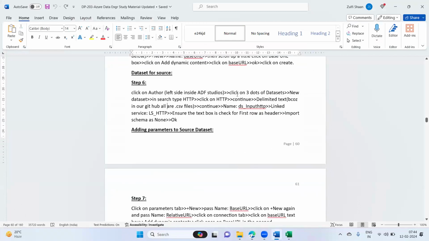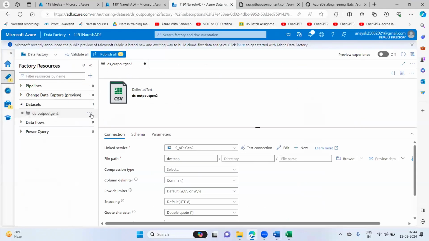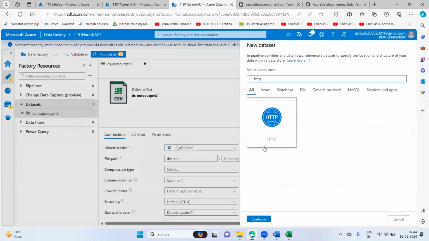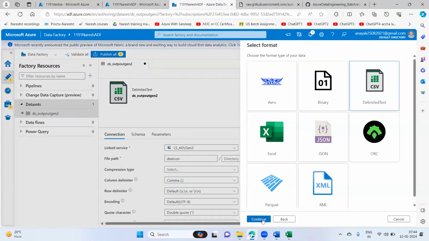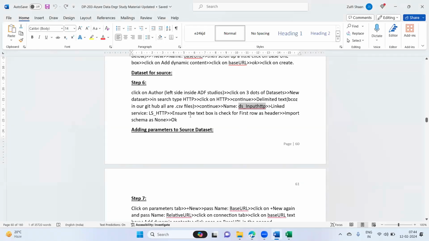Click on author. Then what we are doing here is creating a dataset. It is taking the dataset name as this one. I'll come here and say new dataset. Continue with the delimited text. I'll give this name. I'll take this linked service which I have created.